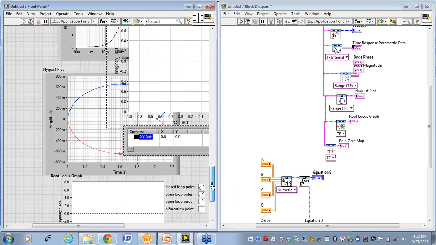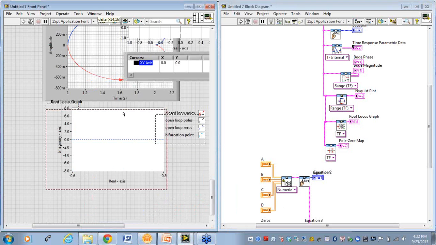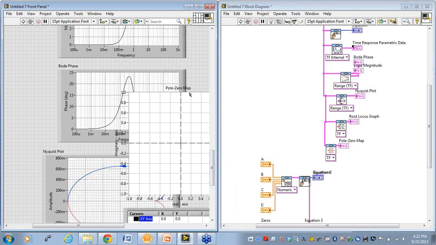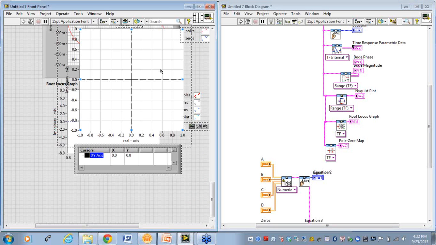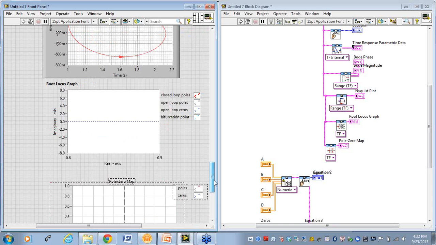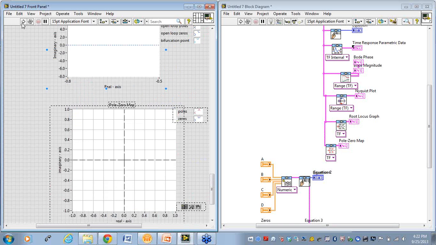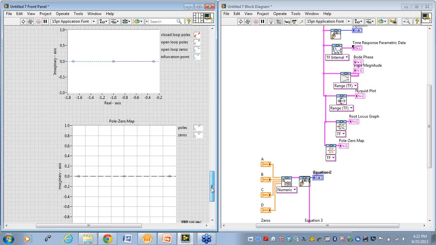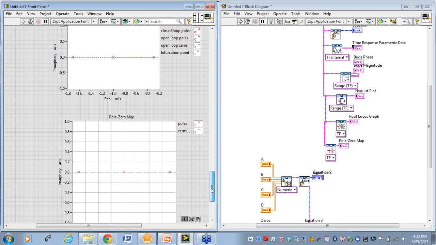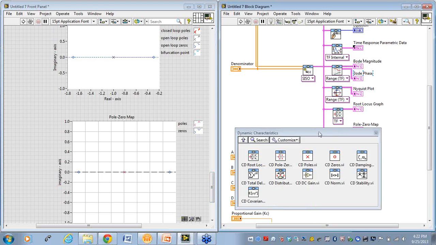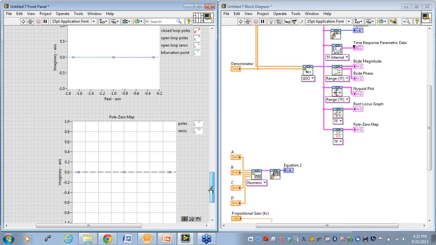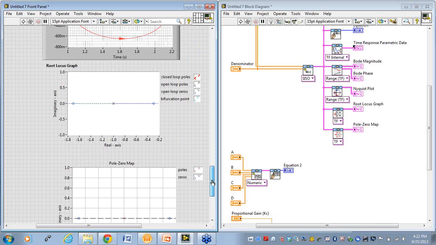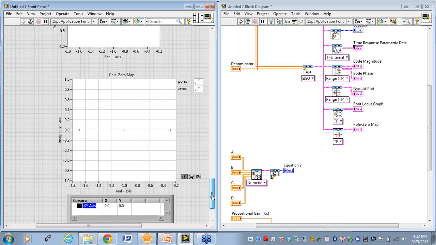So my root locus will appear here, and this graph has just gone a little bit ahead, so I'm just going to pull it down, run this VI, and there we see both our graphs appear. Now depending on what your system is and what coefficients you've given, these graphs will change as they are supposed to. So for what I've given, this is what my root locus and pole zero map look like right now. That's the root locus and that's my pole zero map.